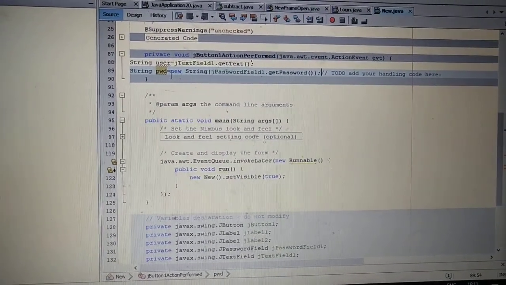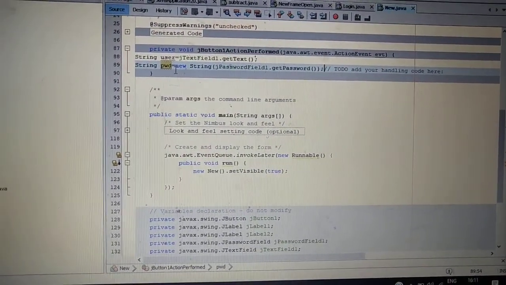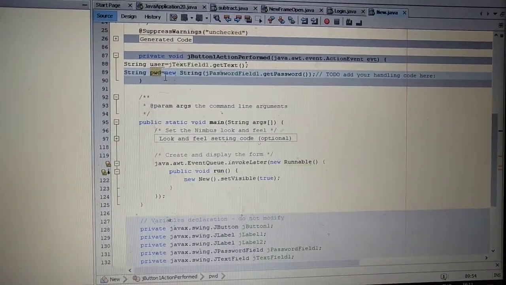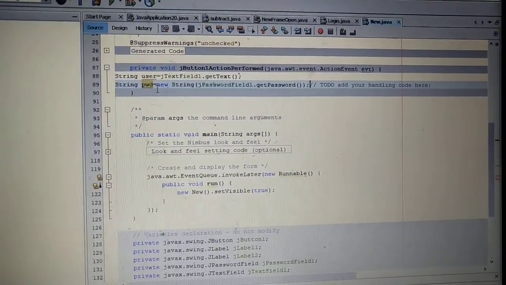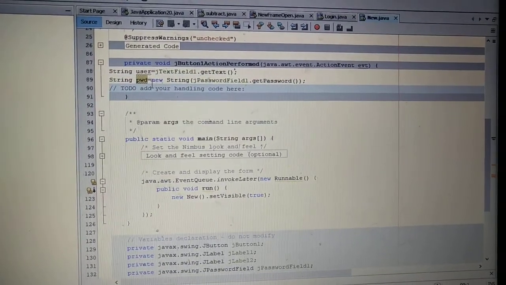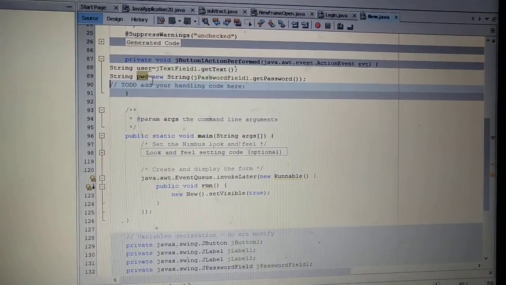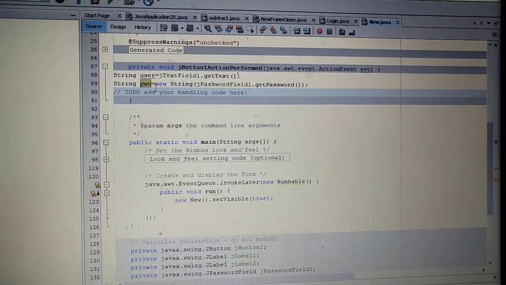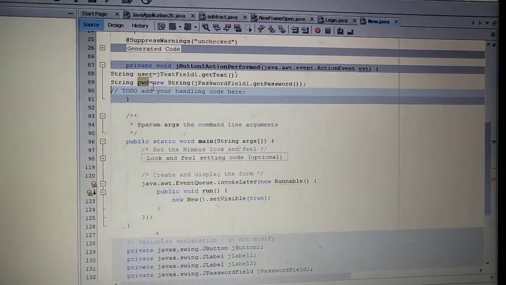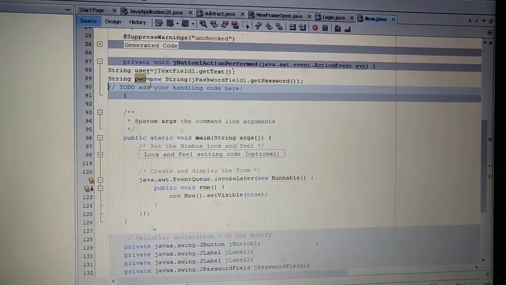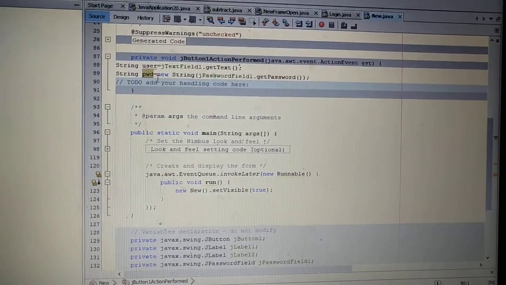So whatever the user is entering in the user field will be stored in user, and whatever password the user is entering will be stored in the pwd. I am assuming that in my program the username will be ABC and the password will be DEF. If somebody writes username ABC and password DEF, my new frame should open.